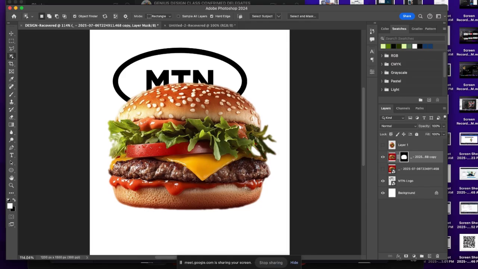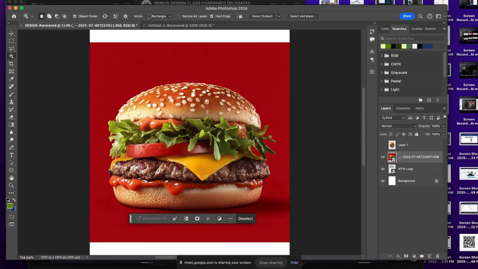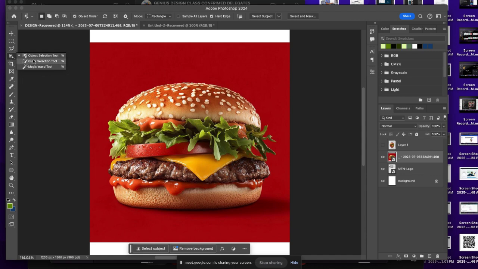So you see, this is very simple to use the object selection. And then that's for the object selection. And then the object selection also has another one embedded. So the next one is the quick selection tool.